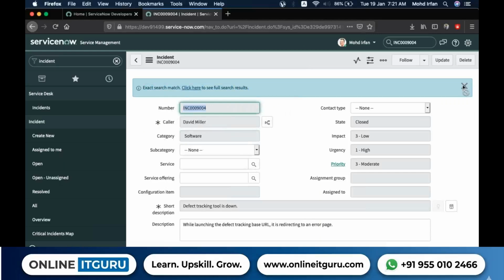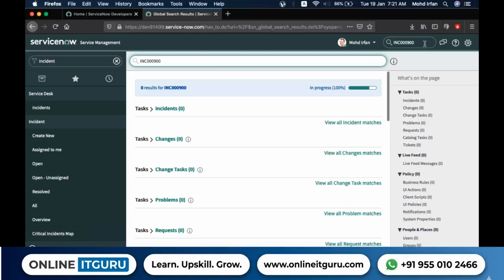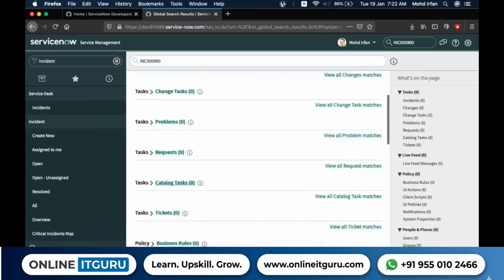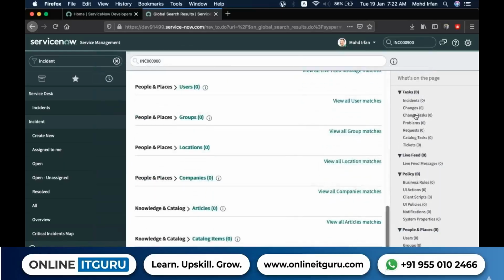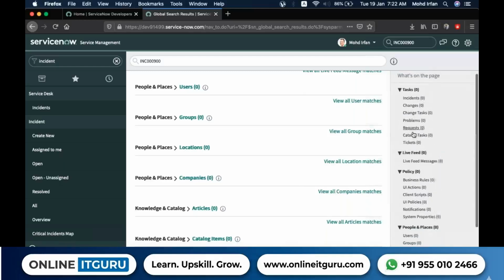Now imagine that the record number is missing one specific letter. If I search it now, it is not an exact match. Let's see where exactly this number is going to be searched. It has been searched in the incident table, changes, change tasks, problems, requests, catalog tasks, business rules, and multiple other tables in ServiceNow. Now I can see there are 0 records which have been found.